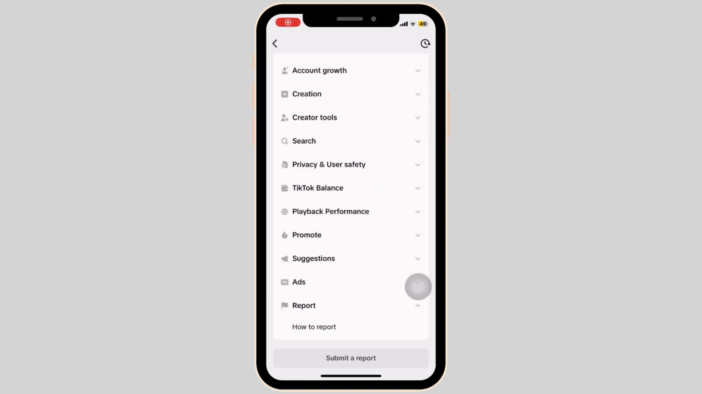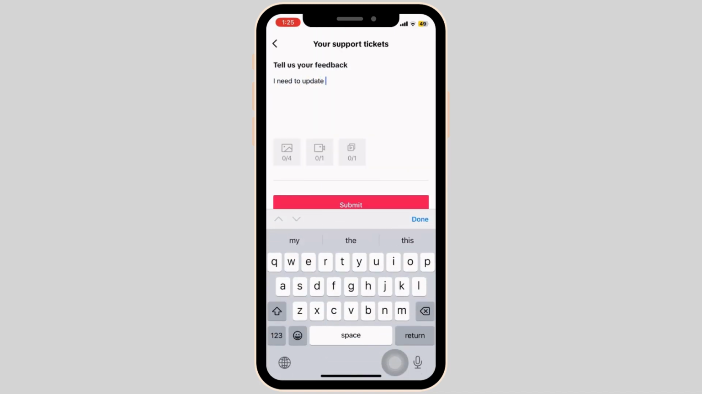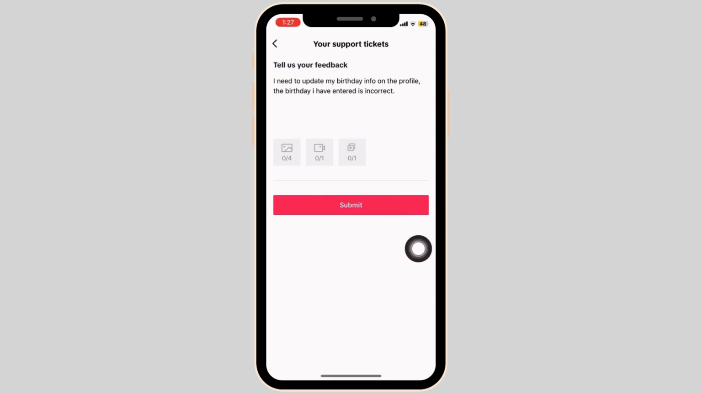And now once you're in, scroll all the way down until you see Submit a Report. Now this is where you can report to TikTok that your birthday is incorrect and would like to change it. You can simply write what I have written on the screen. You can also attach photos and videos to your report as well. Once you're done, we'll hit the Submit button and that's it. This is how you can change your birthday on TikTok.